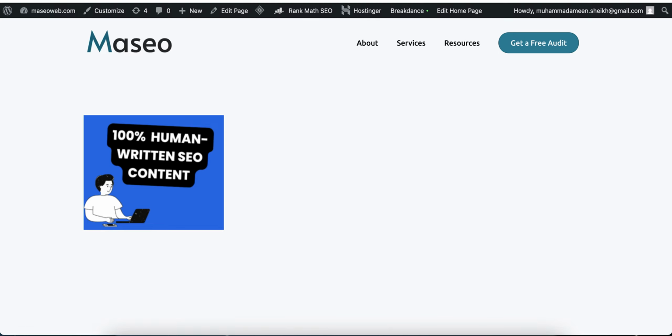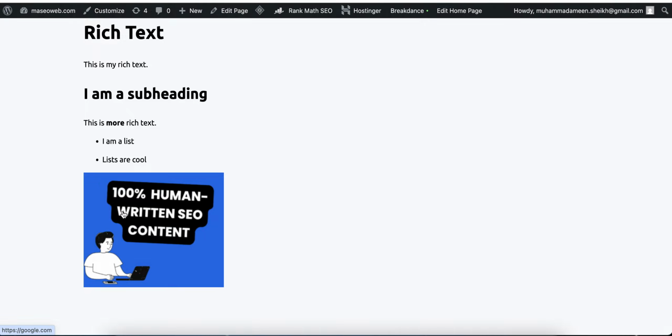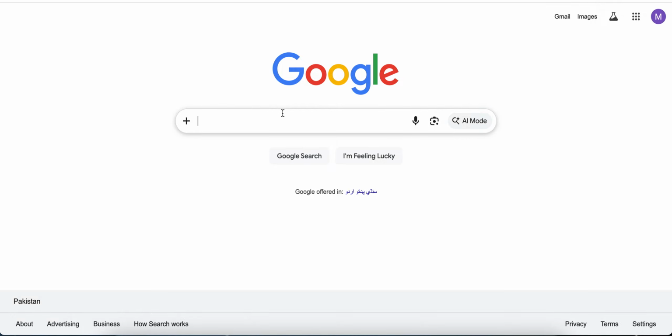Now if you go to the front end of the website, refresh there. Now over here you can see that this image has now become a clickable link, and if you click on it, it will redirect to Google.